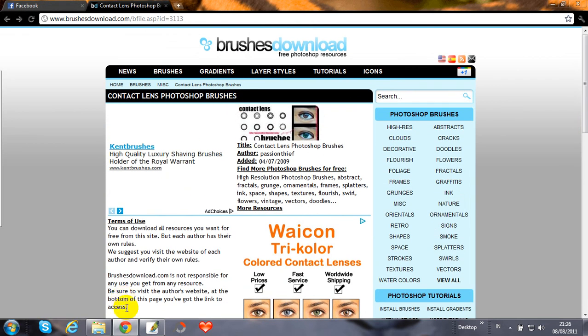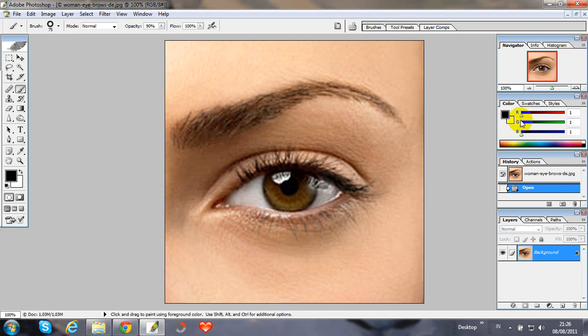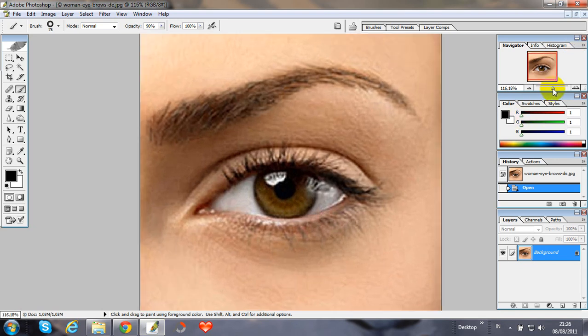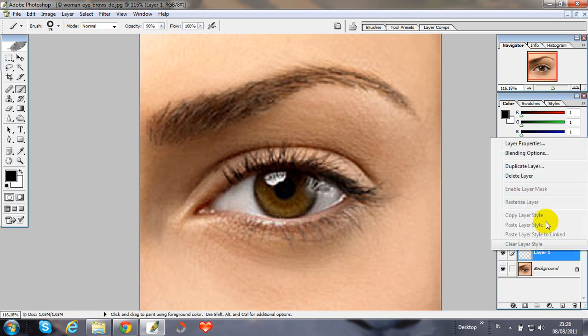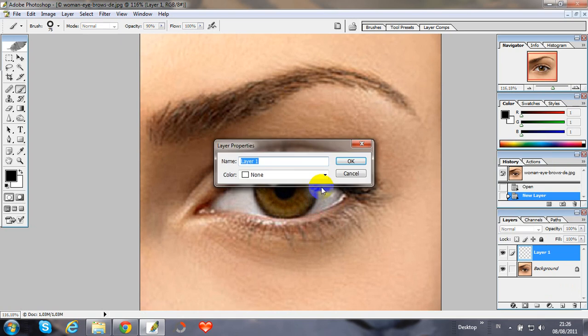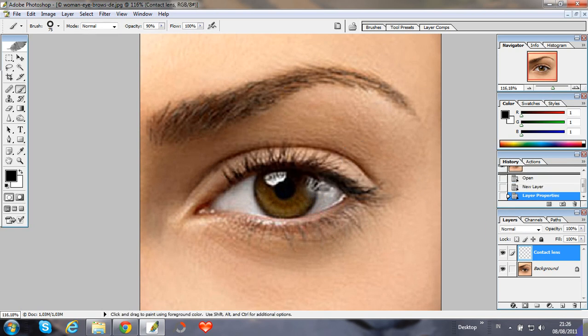Okay, let's move into the tutorial. Now how to apply the contact lens is, the first thing that you do is just create a new layer, and then right click, properties, rename, change it to contact lens.